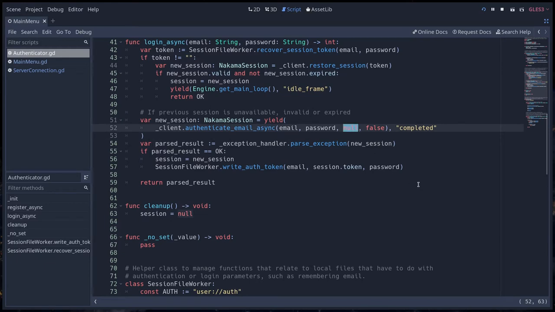Note that we did not supply a username here, only the email and password, and that we don't want to automatically register an account. That's the fourth parameter. Then, if the user could log in, could authenticate successfully, we write the authentication token to a file. Now, let us see how the authentication token works.